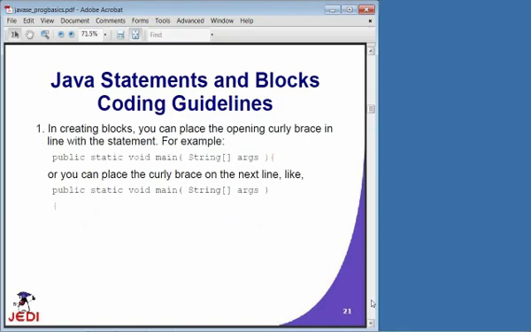Next slide, slide number 21. Coding guidelines. Again, you can have the curly brace on the same line as your method or on a different line. I think in most of the applications you see in our course, you will see a method with the curly brace on the same line, but it really doesn't matter.